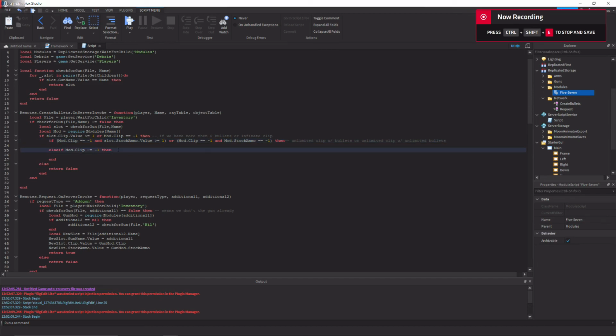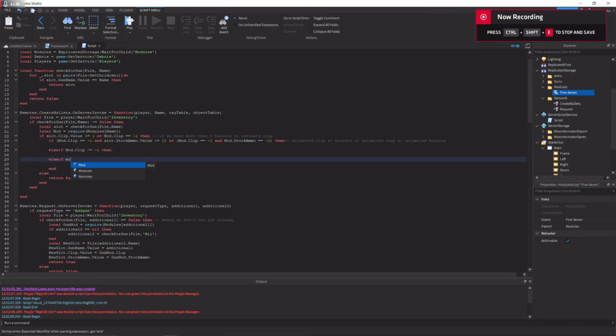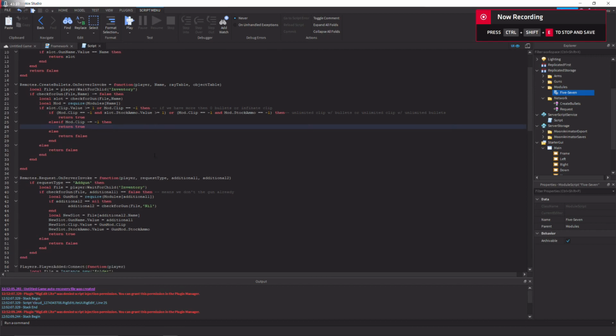So we actually need to add another else if statement. So else if mod.clip is equal to -1 and, let's see. Oh yeah, never mind. We don't need this. This is just an else statement, so return false. Okay, so over here are the 2 instances where we're allowed to fire bullets and we can return true, so we're going to return true. Alrighty.